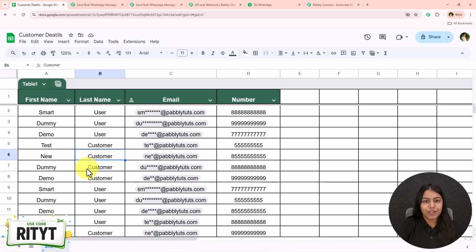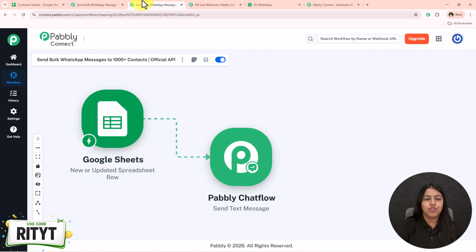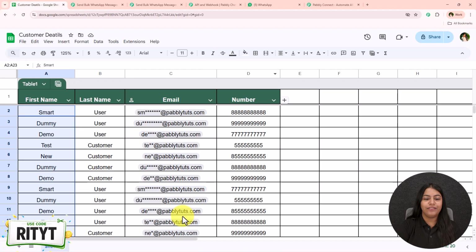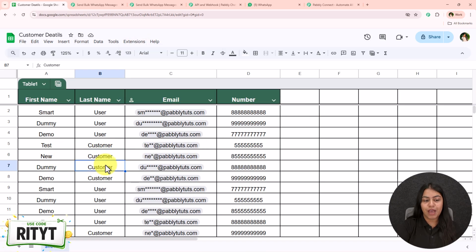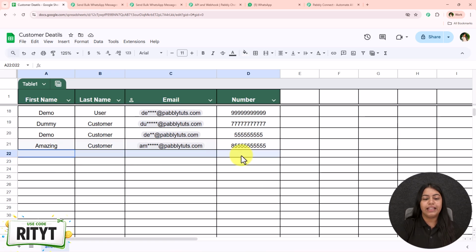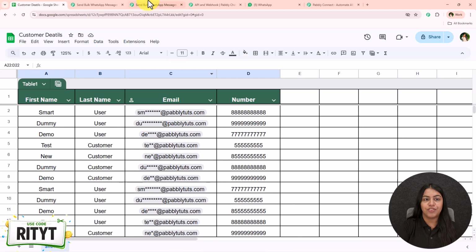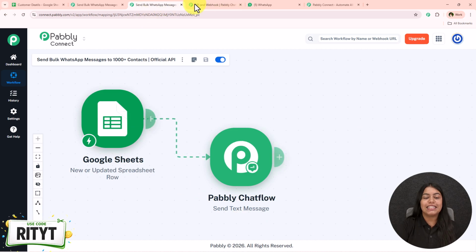Once you click on this send all data, all of this data will be sent to your workflow and an automated WhatsApp message will be sent to all the ones you have right over here in your Google Sheets. Further, if you go to extensions, Pabbly Connect webhooks, and switch on this button which is send on event, then whenever you add new details, an automated WhatsApp message will be sent to them too. So yes, this is the amazing automation which we have created, and yes, you can use this automation without the worry of getting blocked or banned.